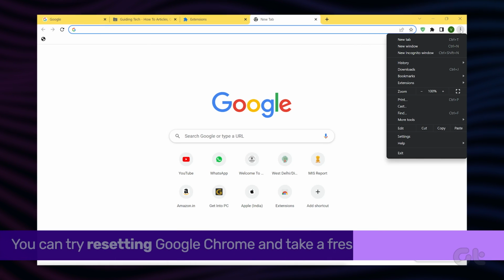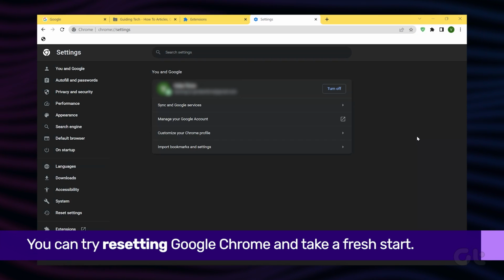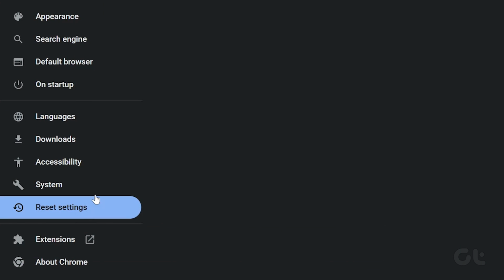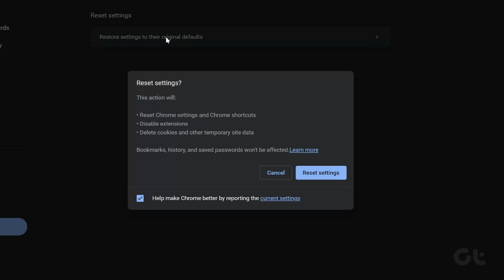If all else fails, you can try resetting your Google Chrome browser. Open Chrome Settings and select Reset Settings from the left sidebar. Now click on Restore Settings to their original defaults and confirm the same from the following dialog box.